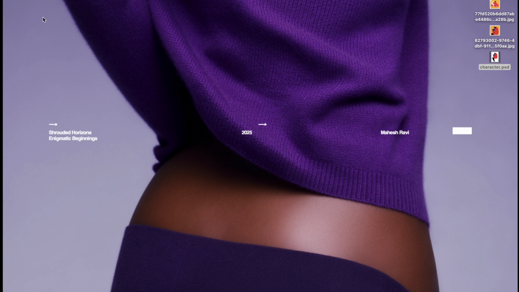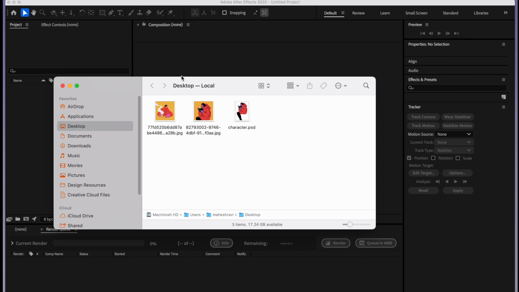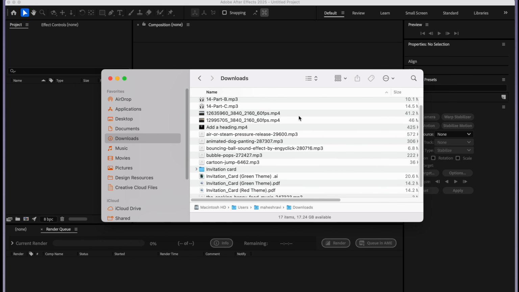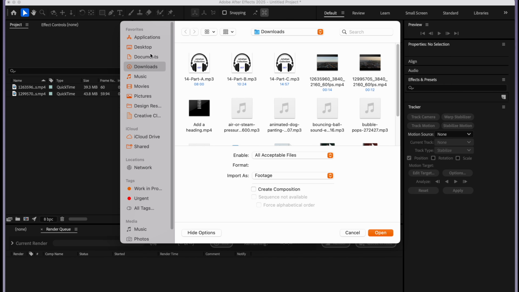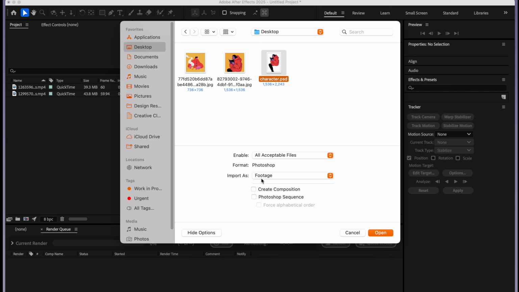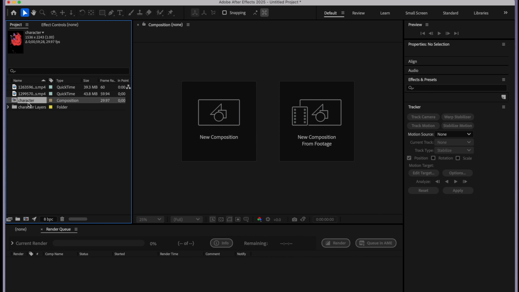So what we're going to use here is Adobe After Effects. Let's go to After Effects. Okay, we are inside Adobe After Effects. Let's bring in the videos that we downloaded. So let's go to downloads. Let's take the video clips, drag and drop it right here. So we have these two video clips right here. We'll also add our characters. So just open the character that we have saved. Make sure that we are importing this as a composition, and we're going to click OK. Okay, so that character is also there.